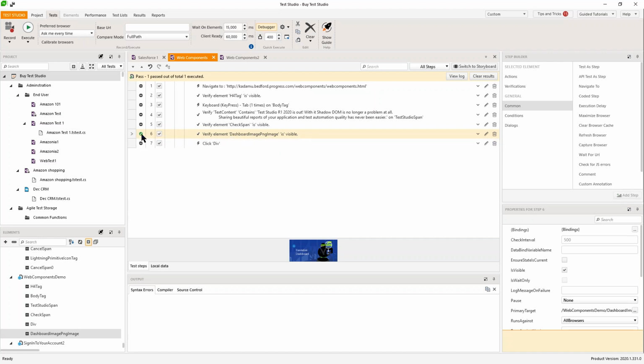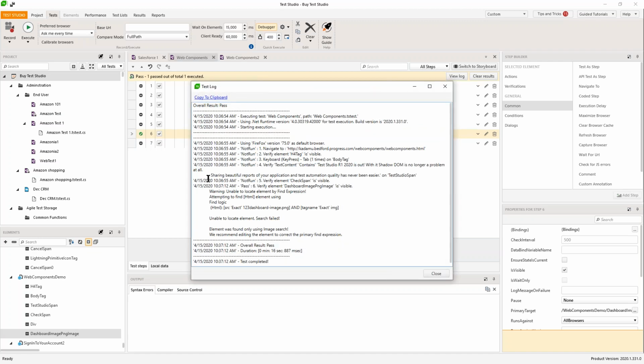But be aware that this pass is not just a simple positive, right? If we look at the log, you'll see that it does come with a warning: unable to locate the element by find expression, so it's kicking in the image search, right? And then it's able to find it that way. So this is another enhancement, a big enhancement that we made to Test Studio that's helping your tests be more stable, be more robust and stand up over time and not break, not completely ruin your day because of a small change like this.